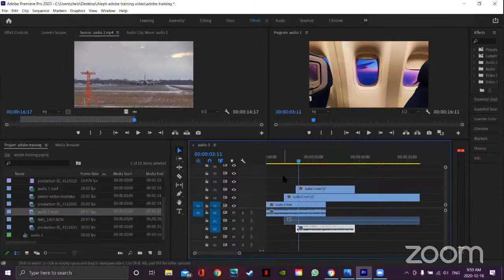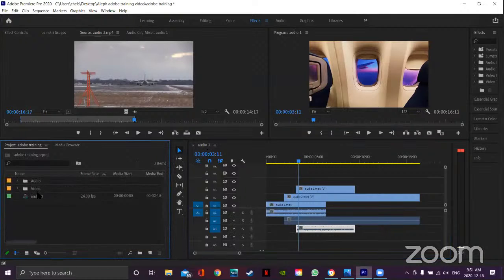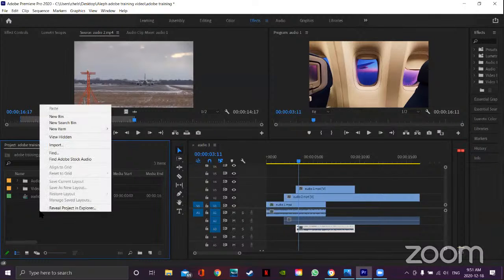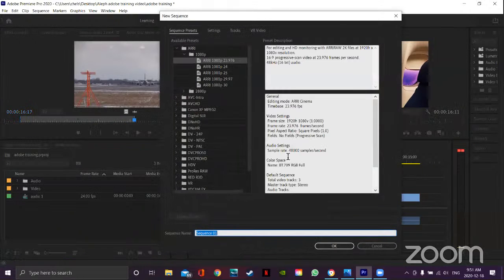All right, so next thing that I wanted to talk to you about is right here, we have this audio one. So I just want to talk to you about what this is. It looks like a tab. So you might have a few different tabs sometimes while you're editing. These are called sequences. In order to create a new sequence, we are going to right click in our project window, and we're going to go to new item and sequence.